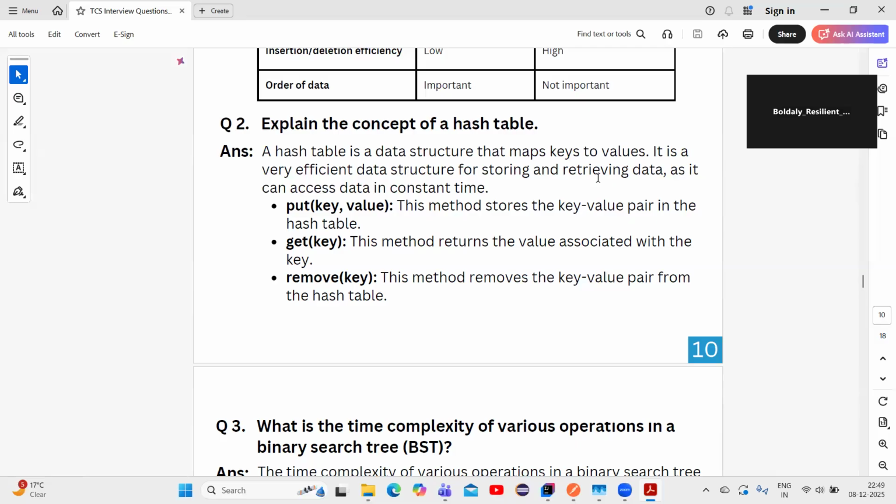After that, get. This method returns the value associated with the key. And remove key: this method removes the key-value pair from the hash table.